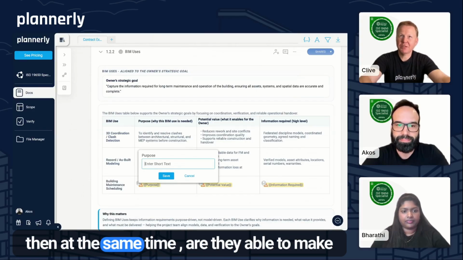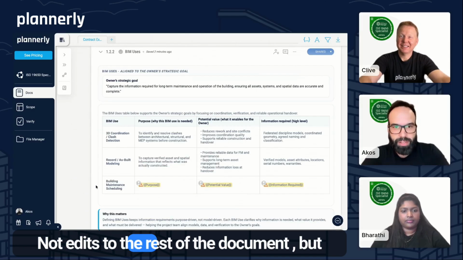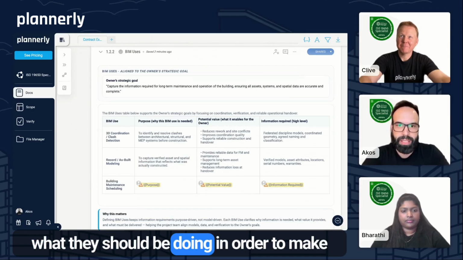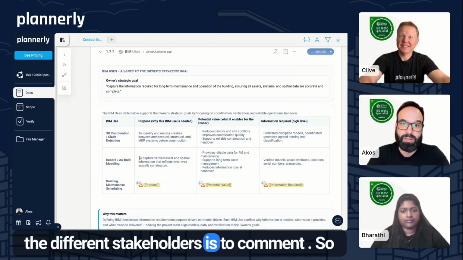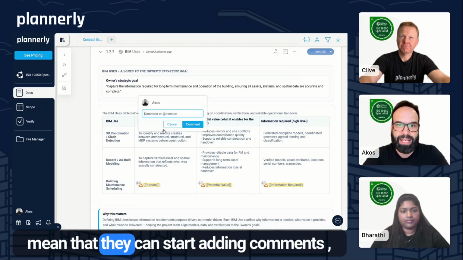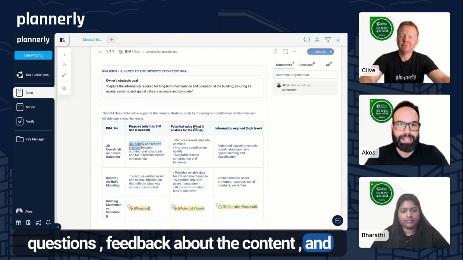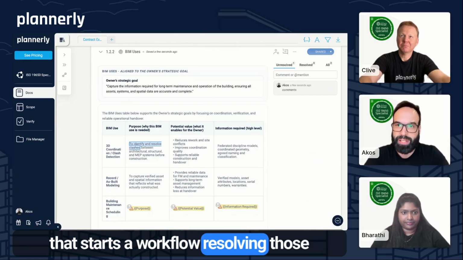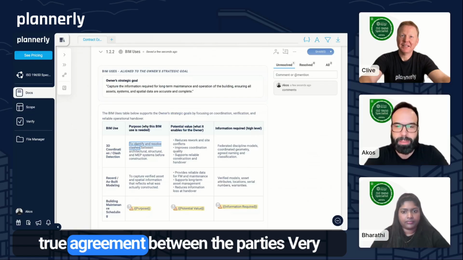Very cool. And then at the same time, are they able to make edits to the rest of the document? Not edits to the rest of the document, but what they should be doing in order to make sure that there is a full agreement between the different stakeholders is to comment. So highlighting a piece of the document would mean that they can start adding comments, questions, feedback about the content, and that starts a workflow. Resolving those comments and incorporating those comments will result in the true agreement between the parties.